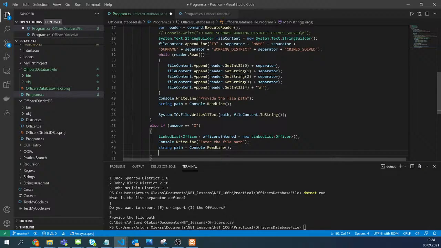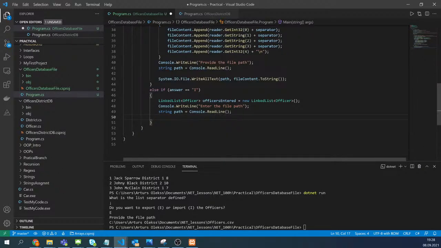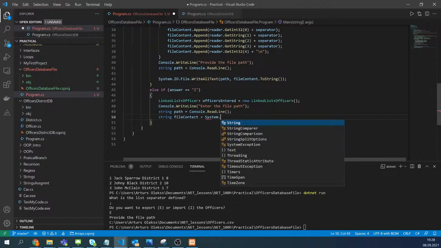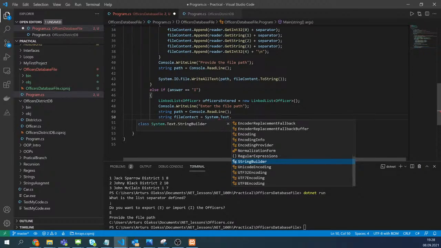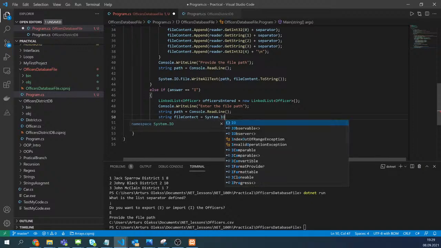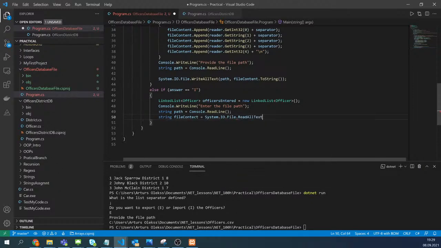Okay, so the path is provided, and then the next step would be that we read this file first. Open content. Let's assume that we'll work with CSV files only. So then that would be system text. Oh, no, import file. We'll read all text. We provide a file from here, and then file content will be there.